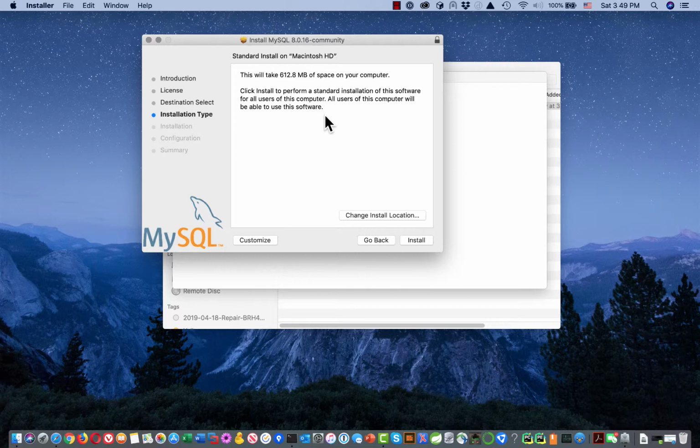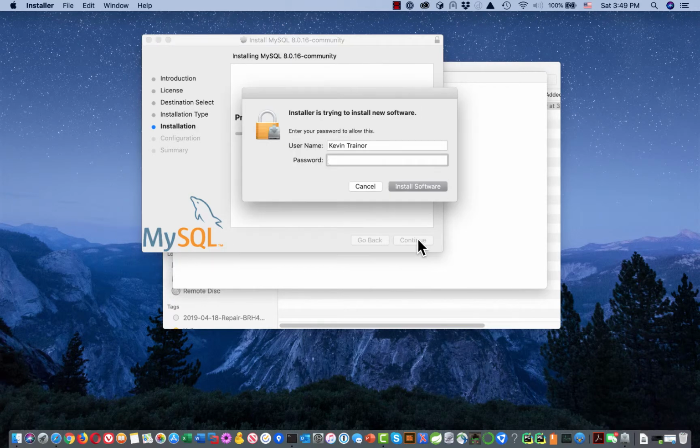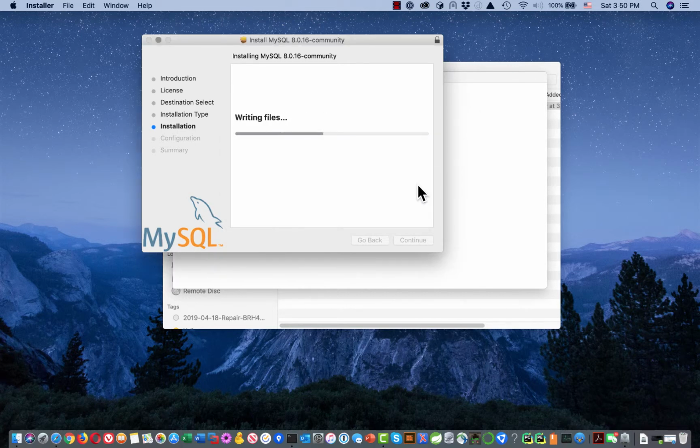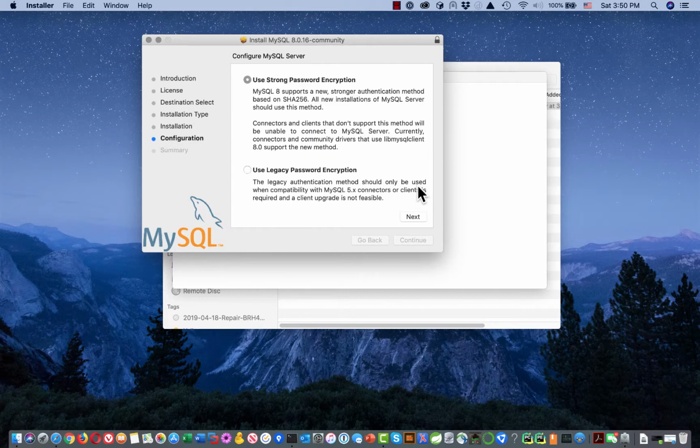And I've always done well just installing it in the default location, so I'm not going to try to change the install location. I'm going to go down to the lower right and click install. It's going to want to know my password. Going to put that in. Okay, and then click the install password button. So now it's reading and writing files. That goes pretty quickly on my machine. It's pretty fast.